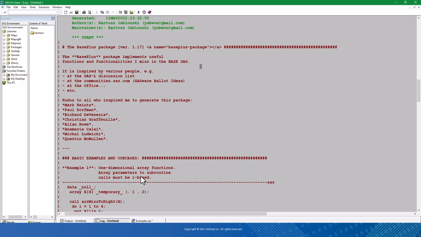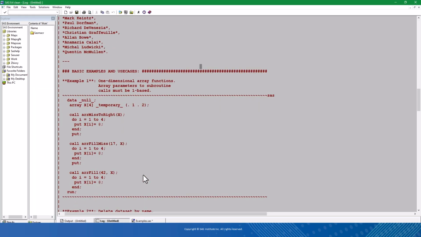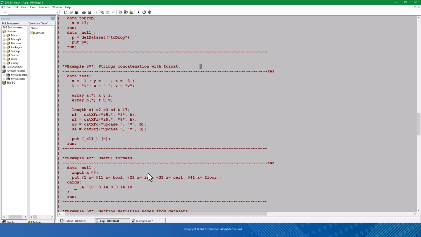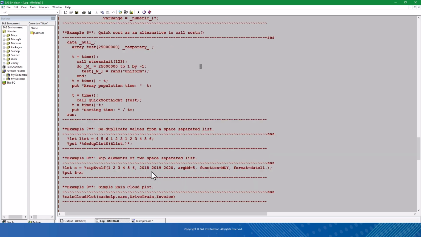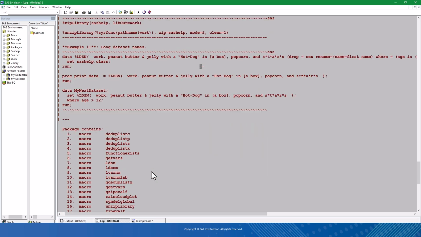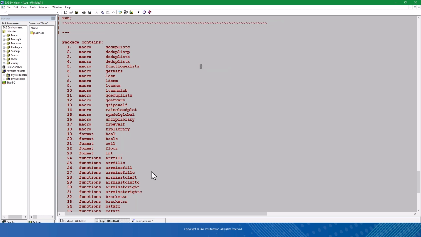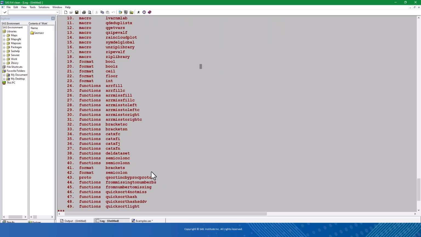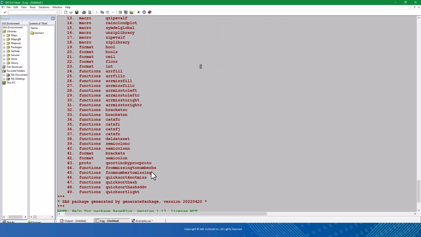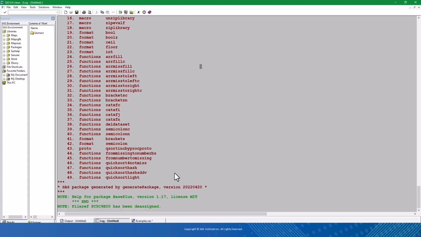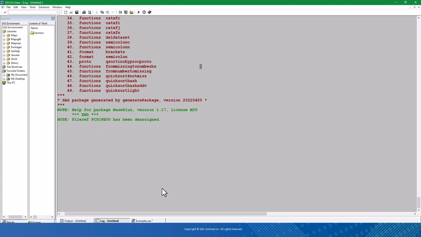The BasePlus package contains a lot of functionalities. Here you can see a lot of examples, which I'm just very fast scrolling, but we will focus on them in a moment. There are 49 different macros, formats, or functions within this package. And I would like to show you some of those functionalities.